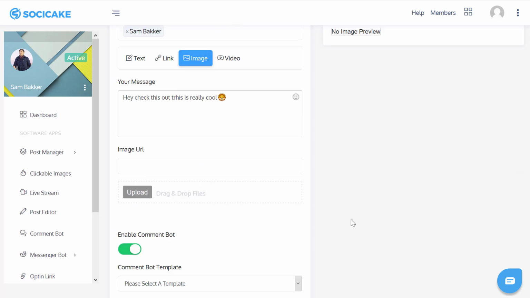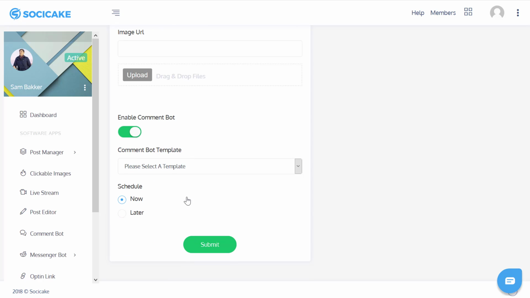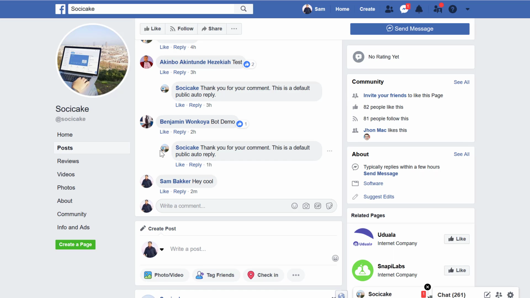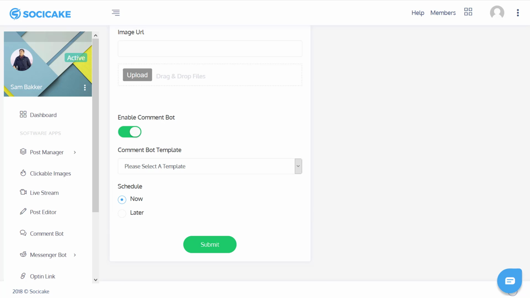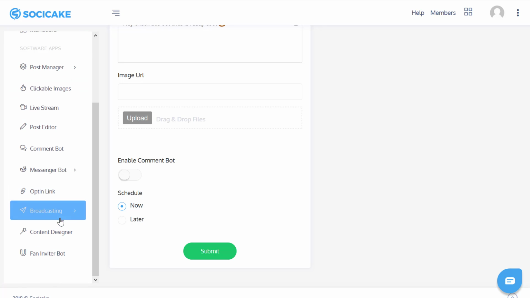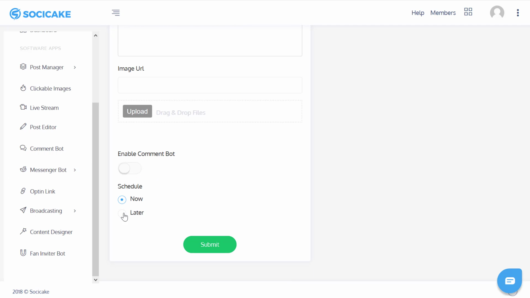I can enable comments. That basically means that during this process, the bot will actually comment as people comment. So you saw those bot responses that were happening here. This is what that is. And I can select a template if I've pre-created a template for this. I haven't yet pre-created a template. We can do that down in the Messenger bot system, which I'll show you a bit later. And we can also schedule this for later.